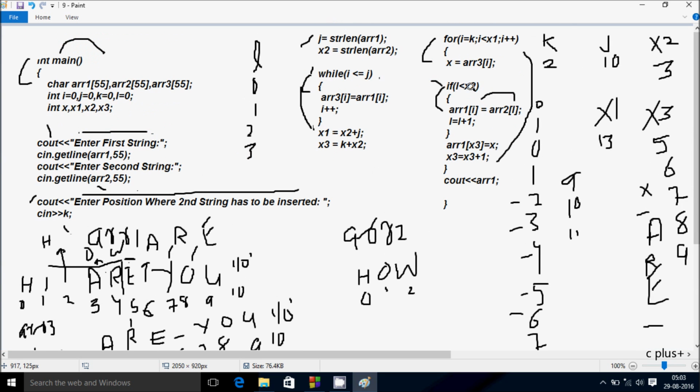And hereafter, L less than x2: 3 less than 3, the condition is not true. So the x value goes to a[x3]. So the x3 value is now 9. So the space goes to position 9. So at this point a space comes, and hereafter x3 equals x3 plus 1. So 9 plus 1, x3 becomes 10.